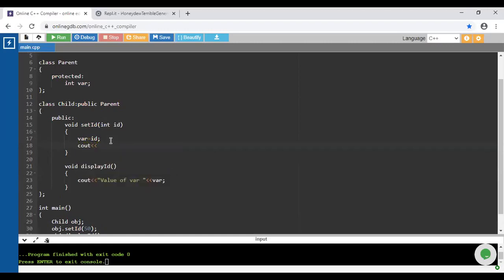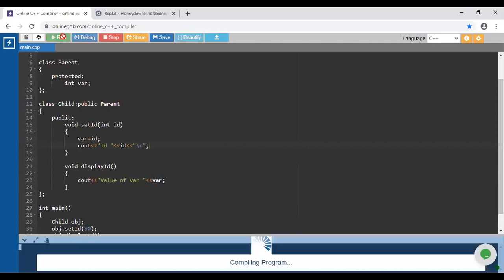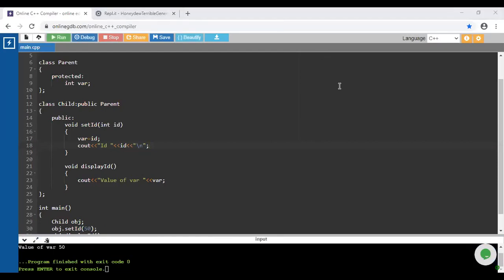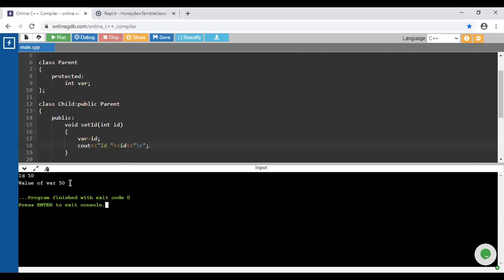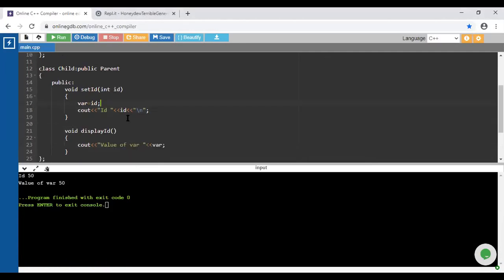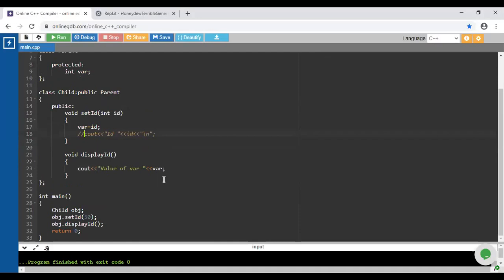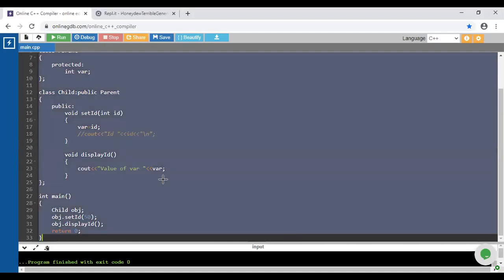Suppose I will show id and use the slash n, and I will execute this. Yes, guys, id 50 and value of var is 50, because the scope of id is limited up to only that class. So I will comment out this and I will copy this code. I will paste it here for your purpose.